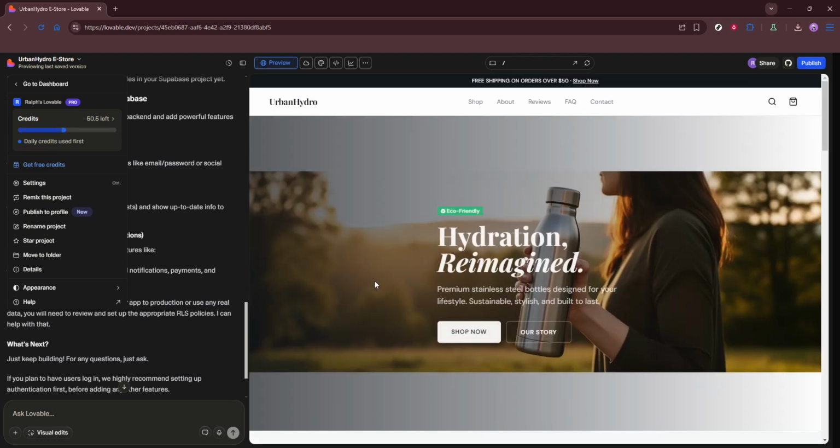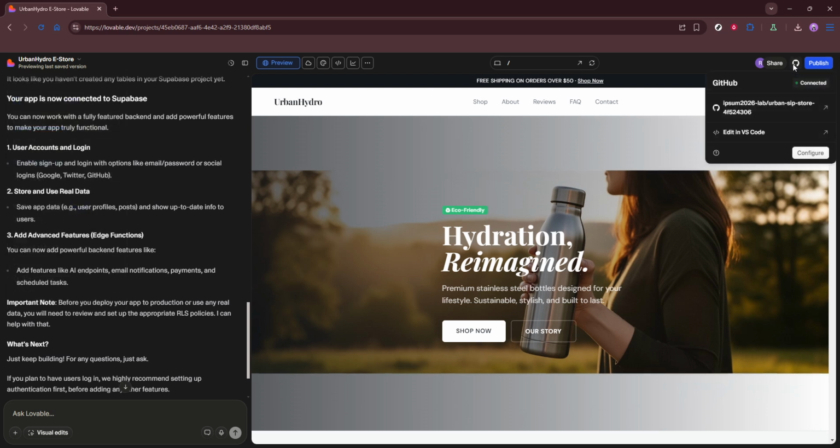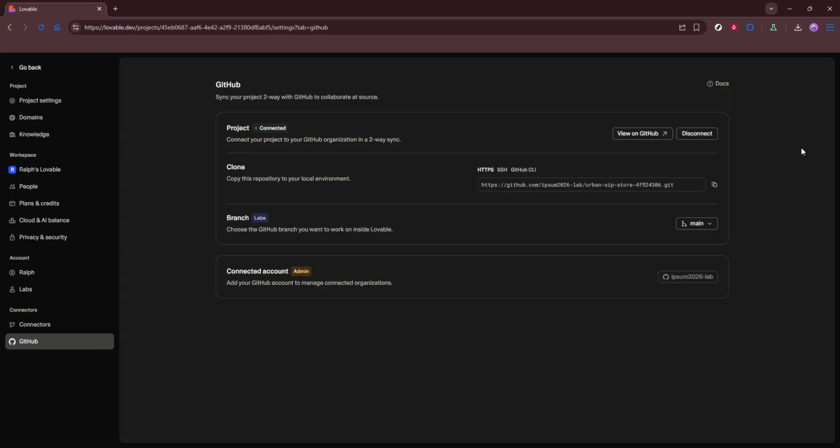Use the Go Back control in the top left corner to return to your project view. This brings you out of Labs and back to the main project interface where you can access integration settings. Now look to the top right corner for the GitHub icon and choose Configure. This opens the GitHub configuration panel for your project so you can manage the repository connection and branch selection in one place.